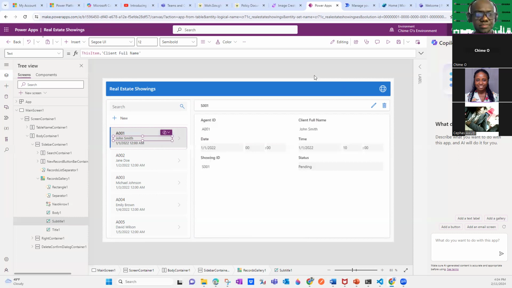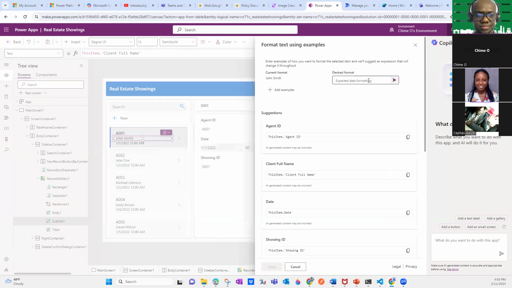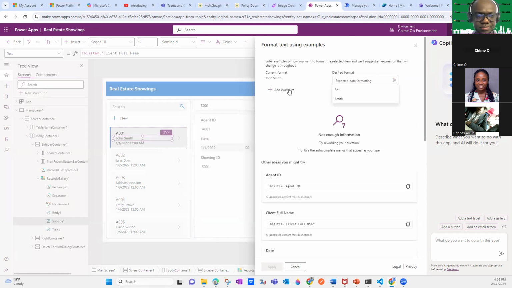So if you have a particular type of format you want the app to be in, you can add examples of that format. If it's a currency, for example, in pound sterling, and you want to change that currency to US dollars, you can also just use ideas. It's just generative AI. Just tell it what you want, and it will do that for you.